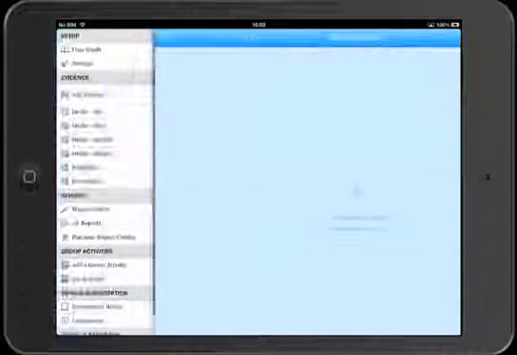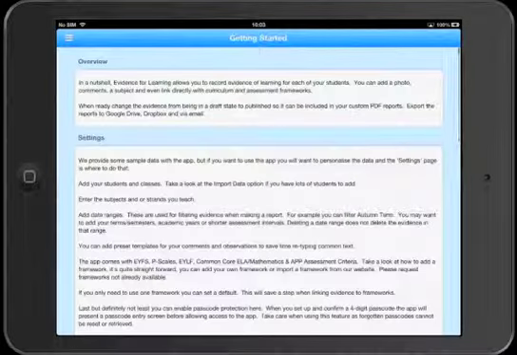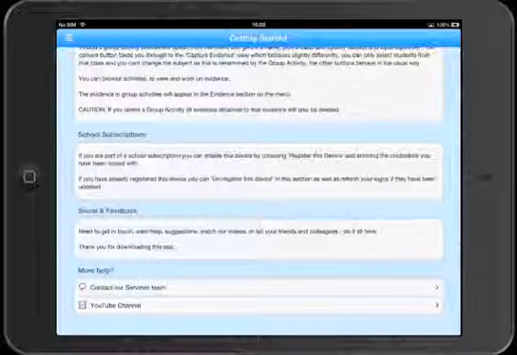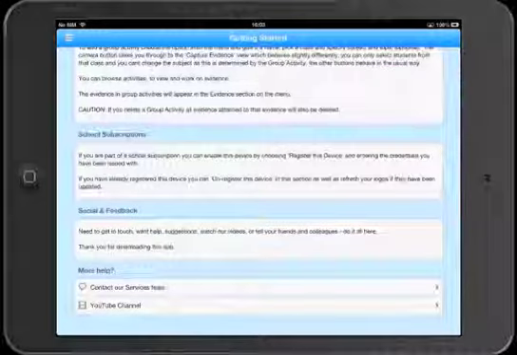The menu button is in the top left, and the first item in the menu is the user guide. This has some useful getting started info, and at the bottom there are two links, one to our services team and one to our YouTube channel for more tutorials.